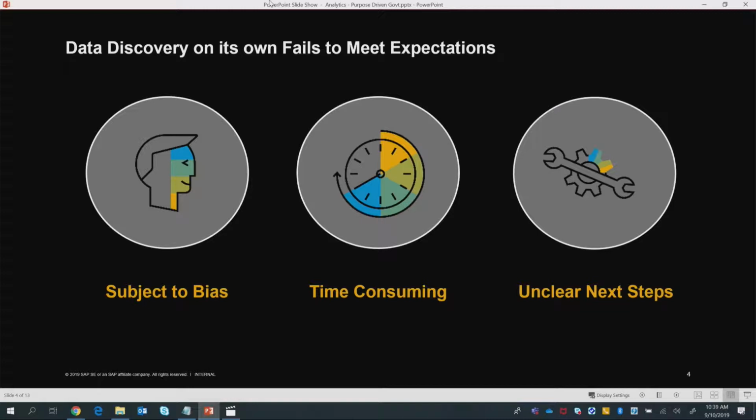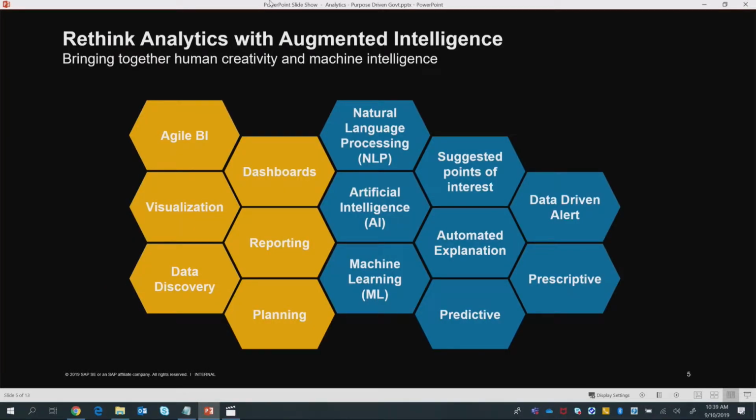Okay, this expense is going up. This is some risk, but what am I doing around it? And there's very, very little that's guiding me towards this. So at SAP, we're rethinking the whole world of analytics.